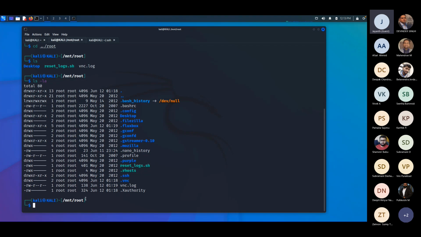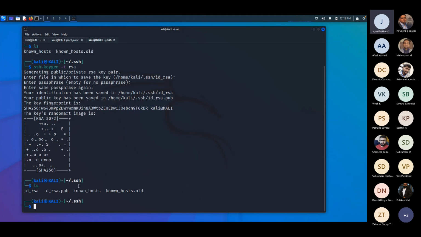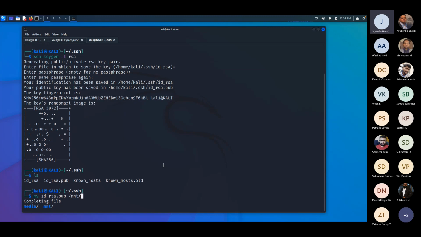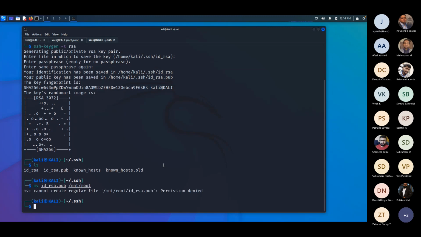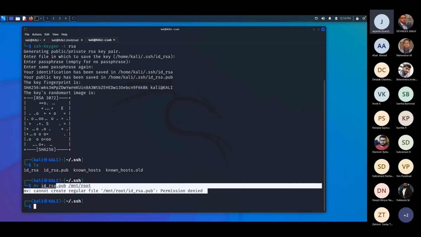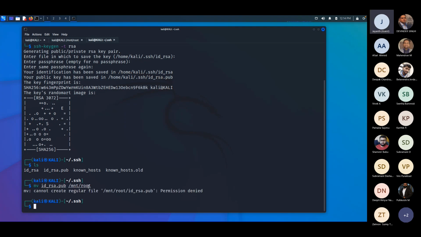So let me upload those keys onto the root home. If I go on to this directory, what I want to do is move this public key. So I'm going to do move id_rsa.pub to which location? Under the mount point, /mnt/root. Obviously, I will not have permission to access the root directory. Who will have permission to access the root home? Obviously, the root user will have.